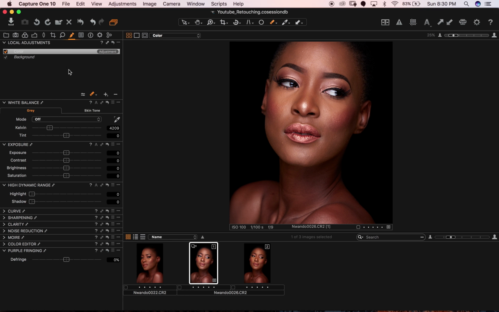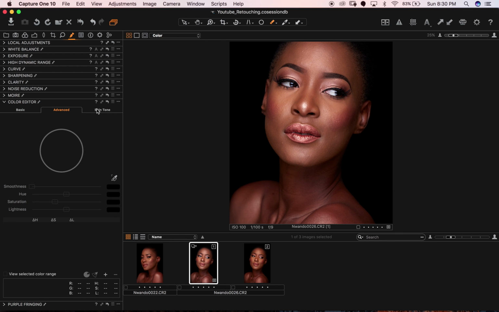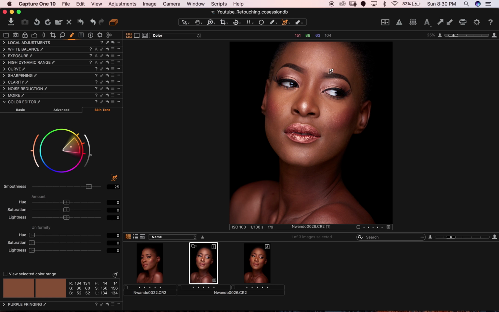So now that I've done that, I'll make sure I'm on my color layer. I'll come down to the color editor, then click on skin tones. I'll use this picker right here. I'll pick a part of her skin that I want every part to look like. Let's just say I'm going to go with her forehead. That's fine.